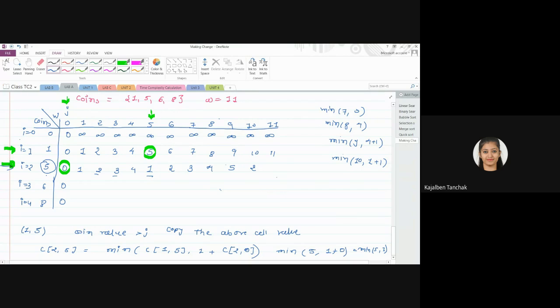And for 11, it will be minimum of 11 comma 11 minus 5, go to the column number 6. 2 plus 1, answer is 3. 2 5 rupee and 1 rupee coin. So minimum 3 coins will be required to pay the total amount 11. Right? Now for 6, now coin value is 6. We will copy above cell value till 5.